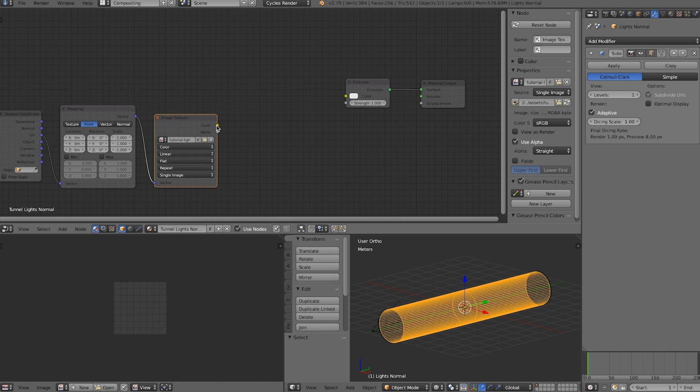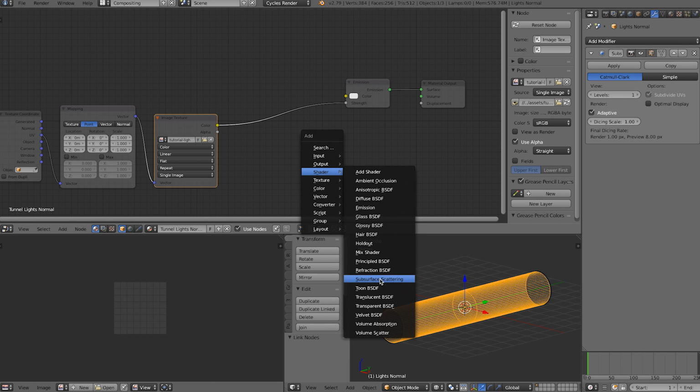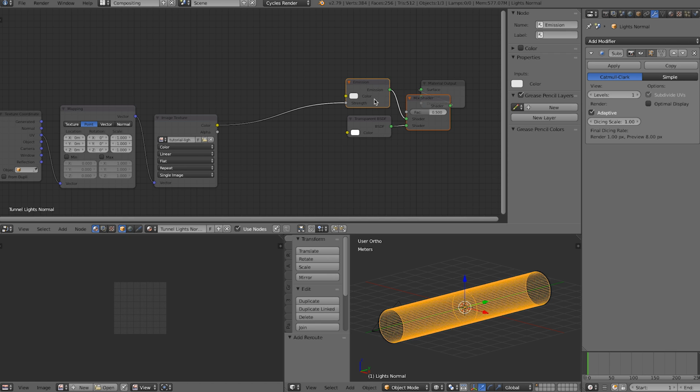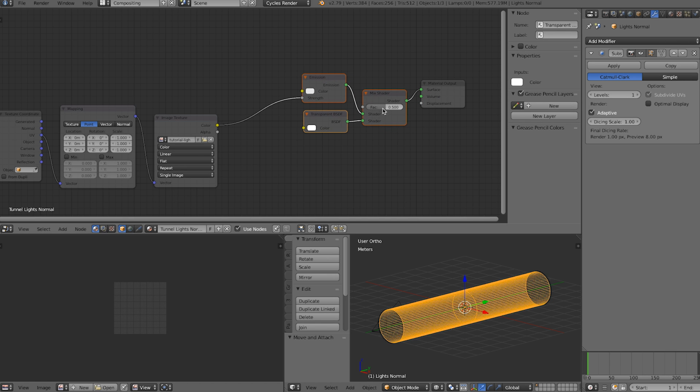Then what I'll do is I'll connect the color to our emission strength, and then I'm also going to add a transparent shader, and you'll see why in a second. And I'm going to mix these by hitting Alt and right clicking to drag, and that will automatically mix these together. And just move these over here.